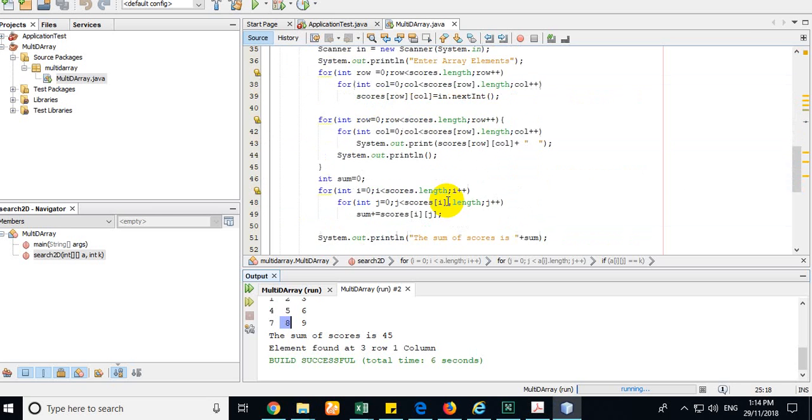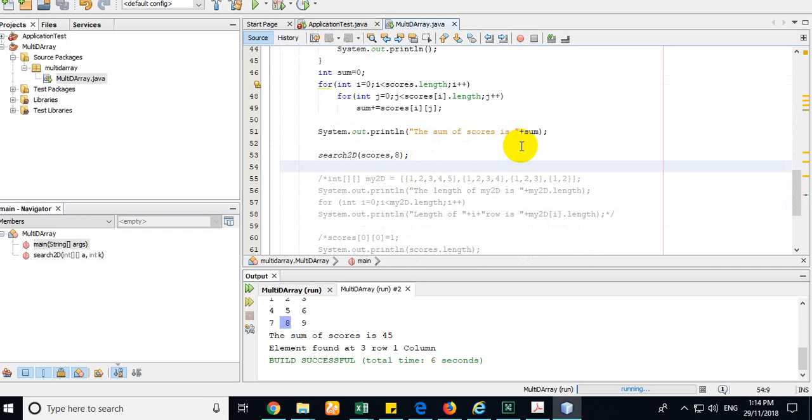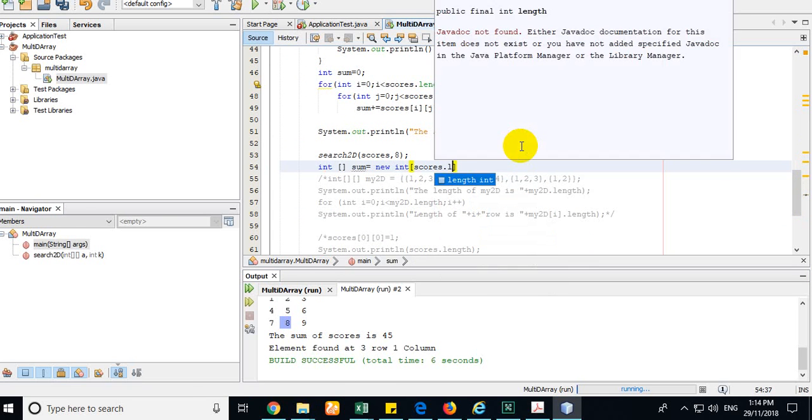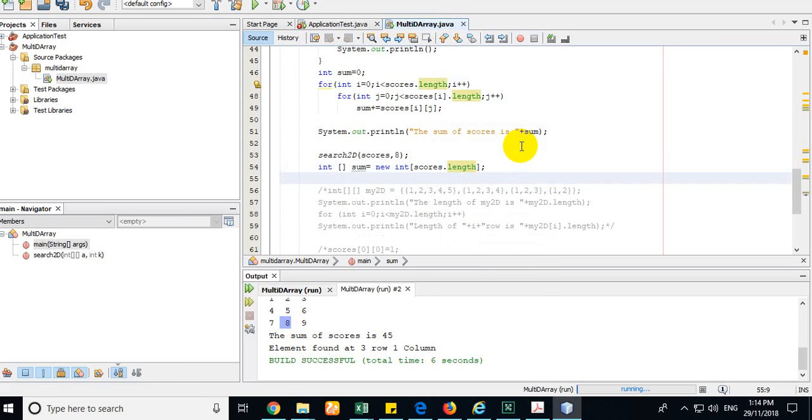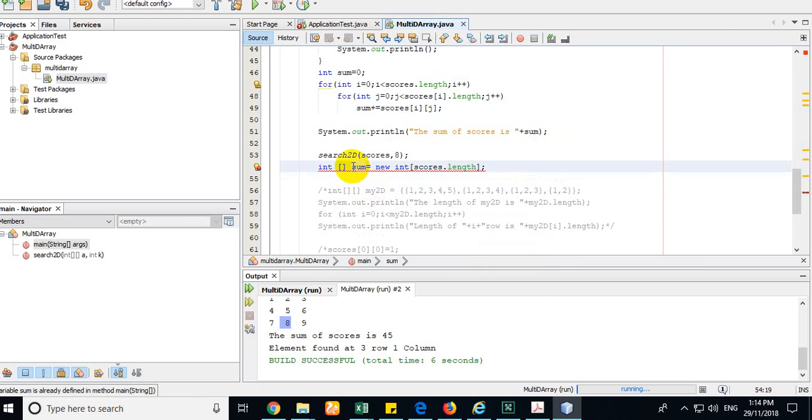Let me just do it here. I'll take int sum is equal to new int of scores dot length. Now after this, what happened to this? Okay, sum is already defined here. So let me call this row sum.